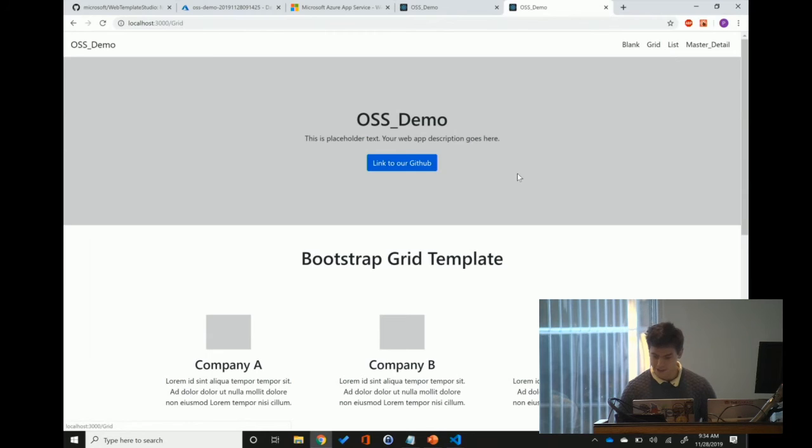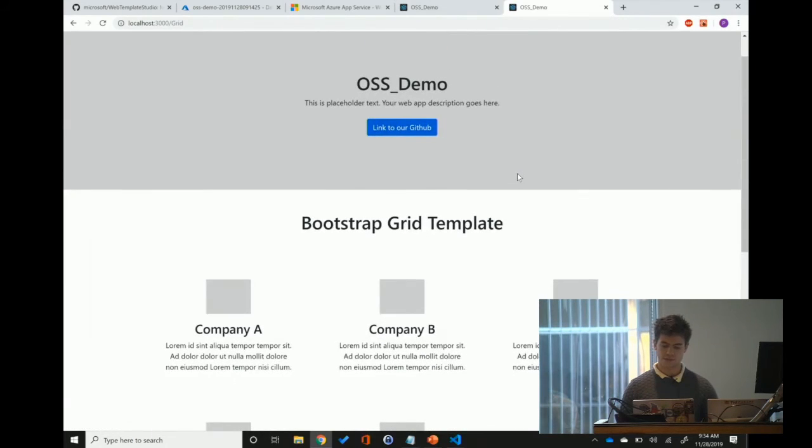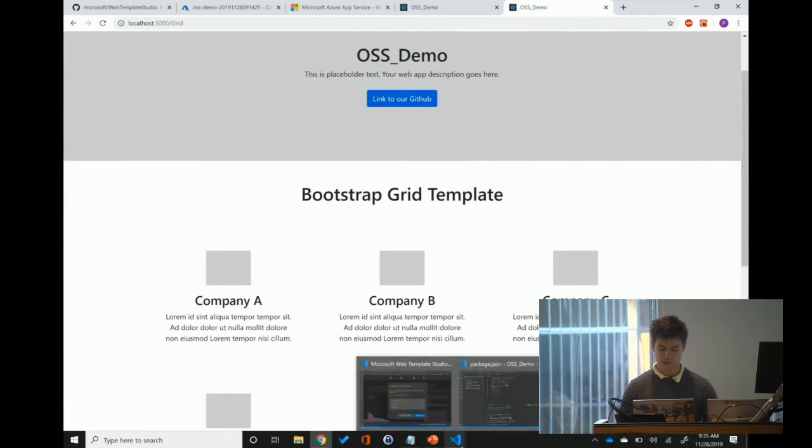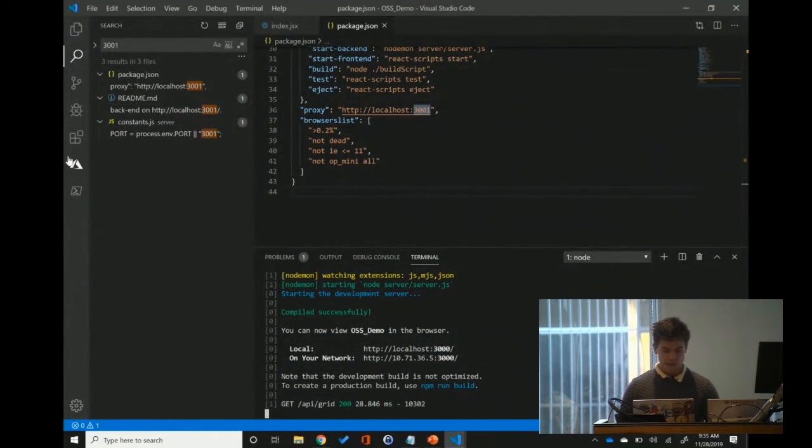Yeah, finally. Okay, so this is our app. This is our app again. Now it's working as it should be. Let's take a look at some quick edits.